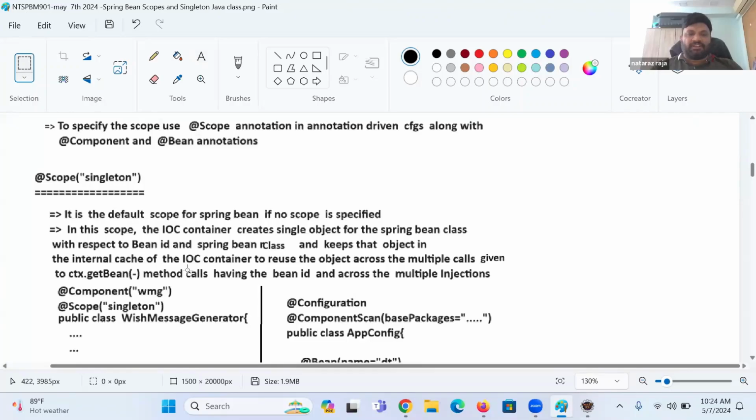ctx.getBean method having the same bean ID. Are you understanding my statement, guys? Having the same bean ID, and across the multiple injections, across the multiple ctx.getBean method calls.